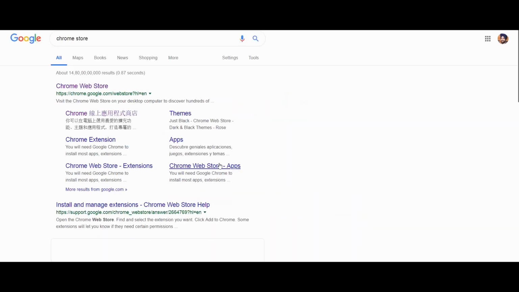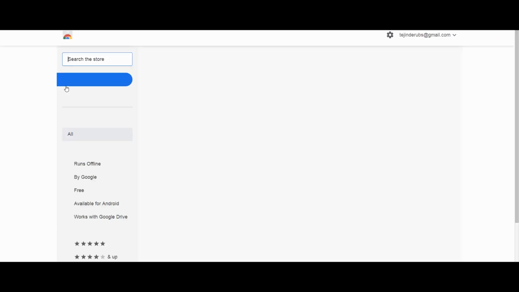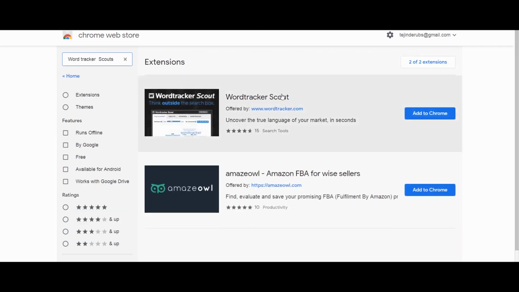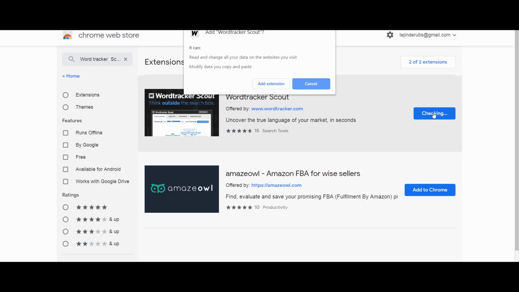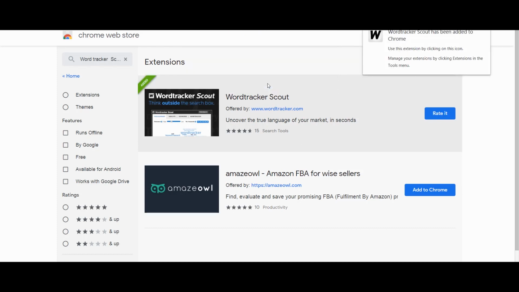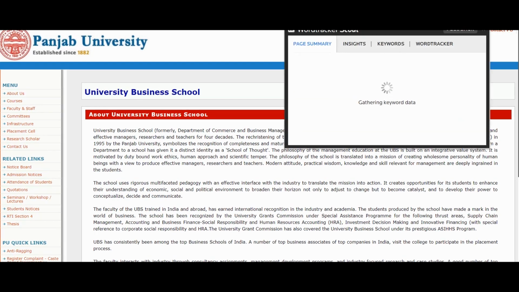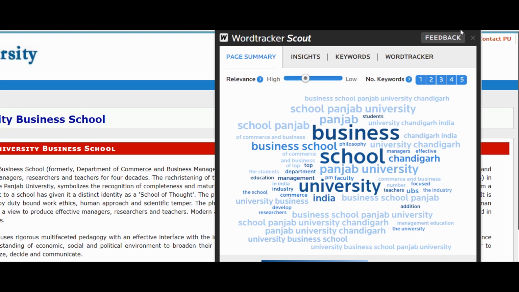To install this extension, visit the Chrome Web Store and search for the Word Tracker Scout extension. Add it to Chrome, click Add Extension. Word Tracker Scout has been added to Chrome and a small icon will appear in the bar. To see the functioning of it, let me open one page, usually the page of your competitor. Let us analyze this page for important keywords. Click on the Word Tracker Scout icon and it will gather the data from this page.